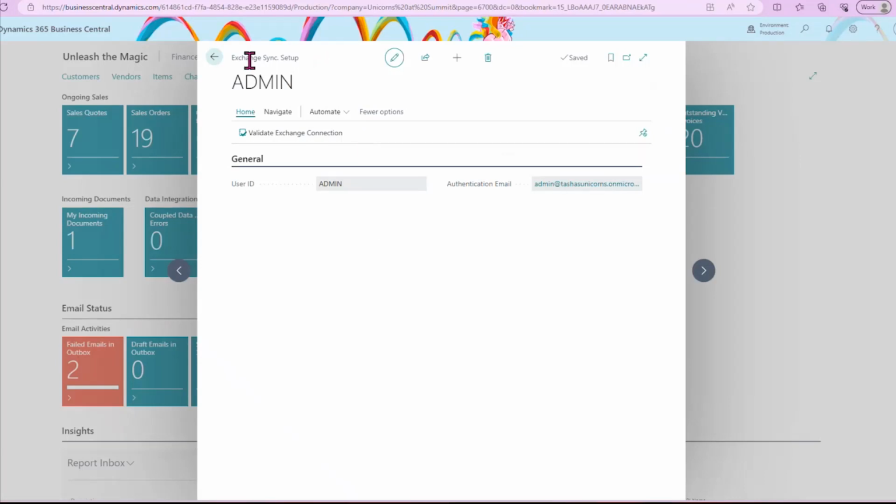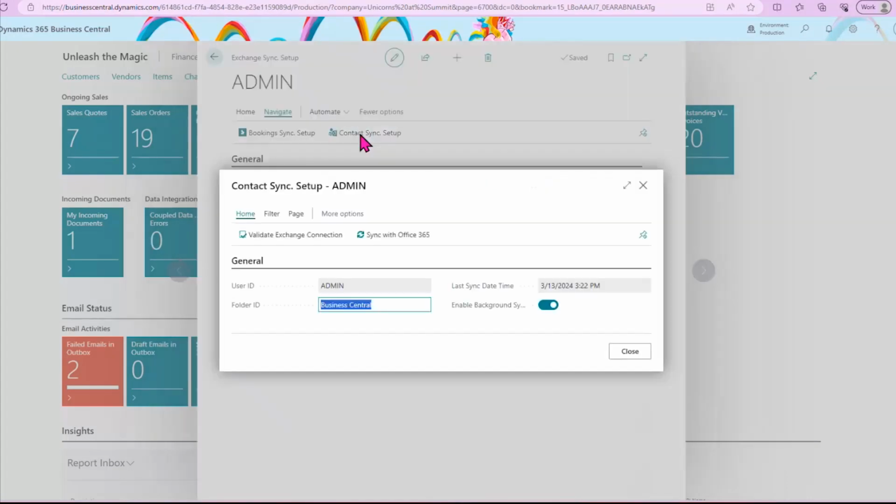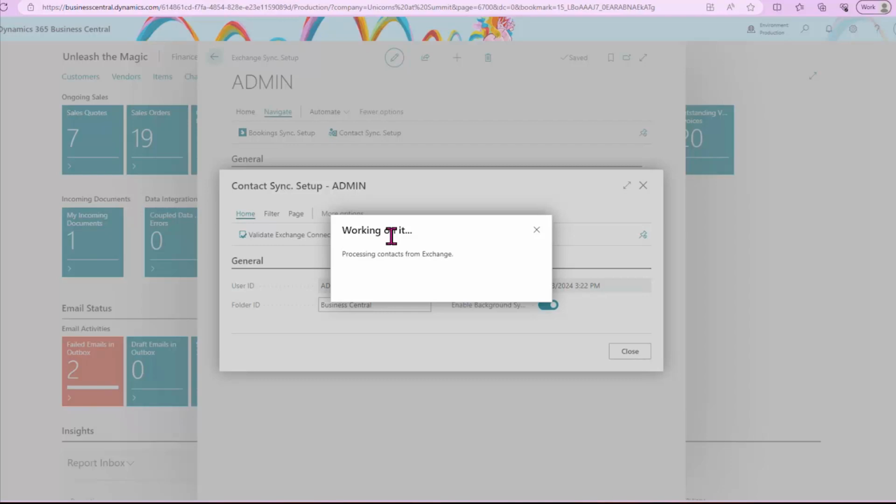I can see here that it's for the admin. There's my authentication email. I can validate the connection. And then there's a couple options. There's a booking sync setup, and then there's also the contact sync. So if I wanted to go to contact sync, I can see the last sync date and time.